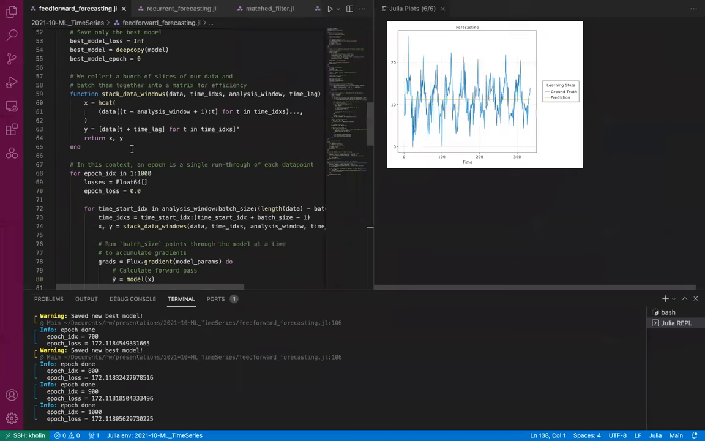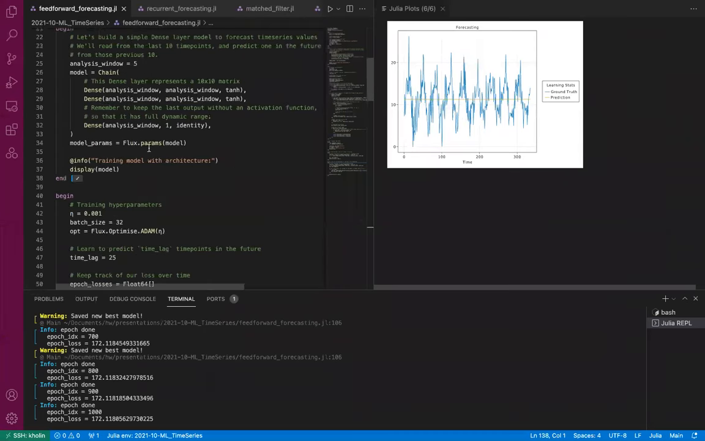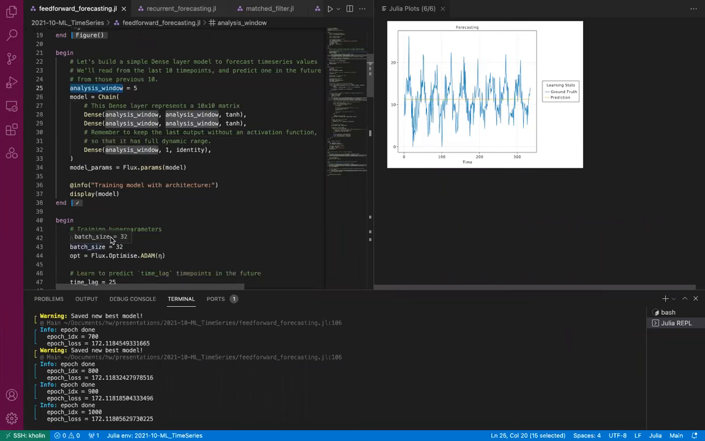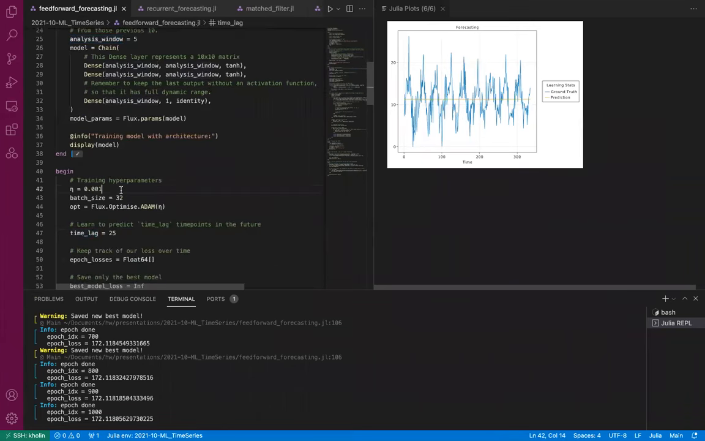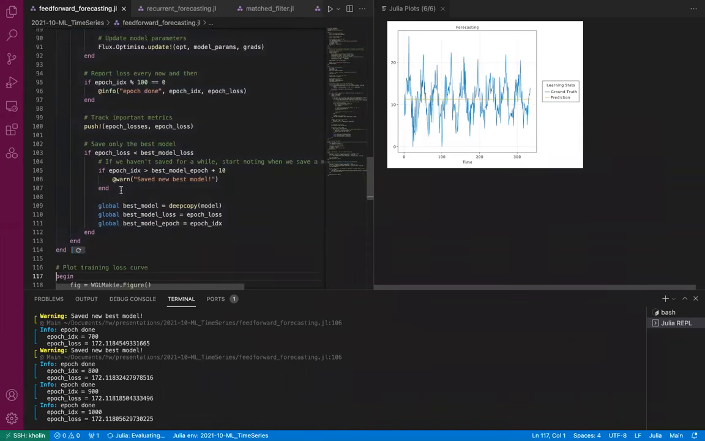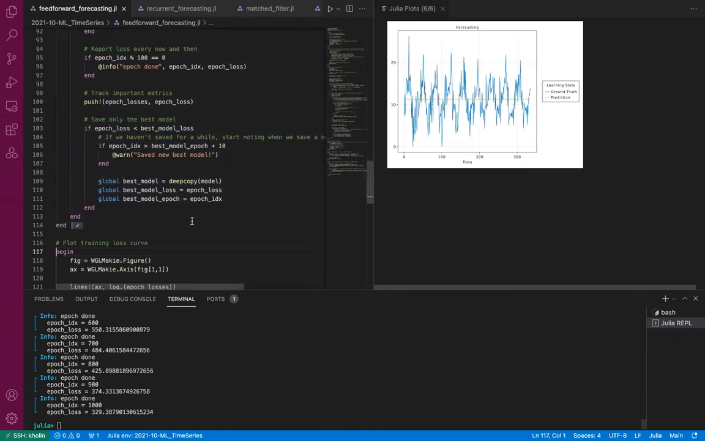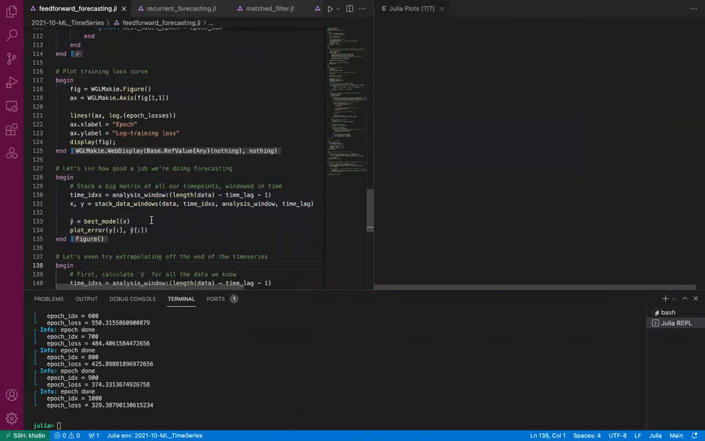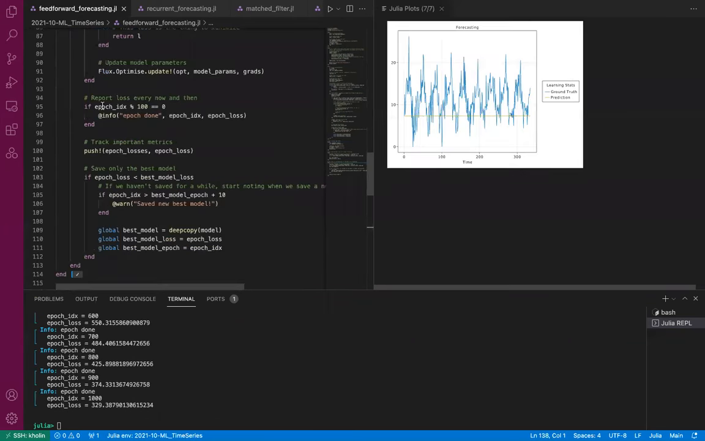And so we may ask ourselves, what is the thing that broke it? Is it the analysis window length? Is it the time lag? Is it that I just have too high of a training rate, a learning rate? If I decrease the learning rate and try again, is it going to work better? My money says no. In fact, it'll probably be actually worse. Yeah, it's actually worse.